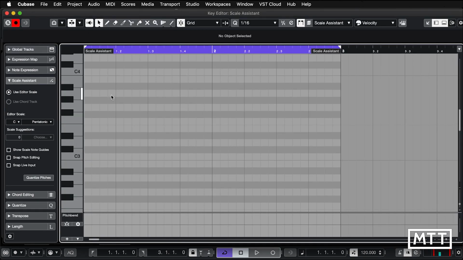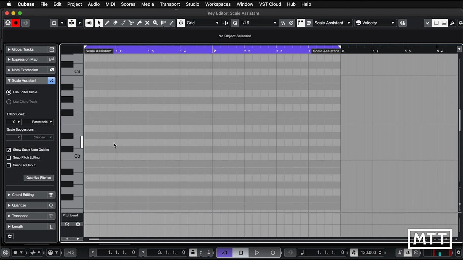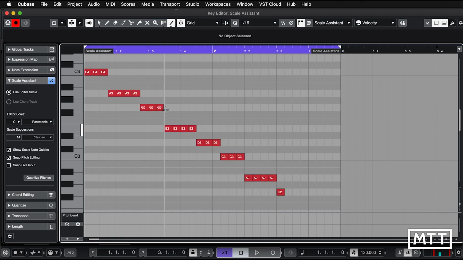The Scale Assistant allows you to be shown or even fixed to scale notes only when using the key editor. Here it's been set to C pentatonic, and if we click Show Scale Guide Notes, only the notes in white appear in the scale. It's also possible to snap pitch editing, and now, as you can see, only those notes will be input. If I try and input anything else, such as drawing a line, you'll see they will fix to that, and you can also quantize existing pitches to the scale.